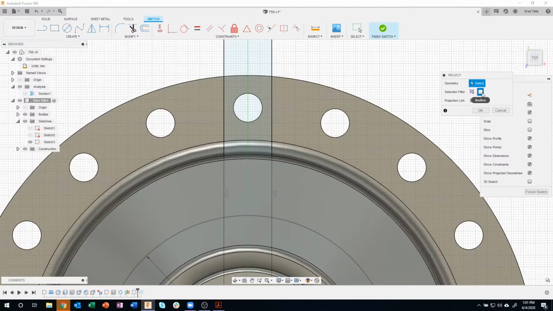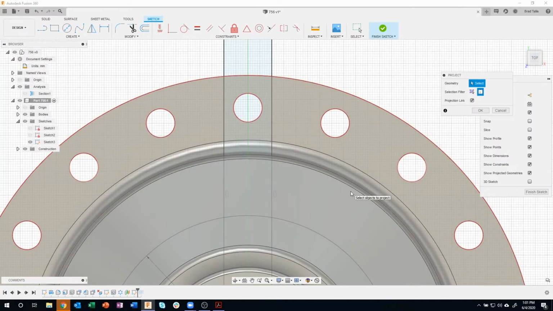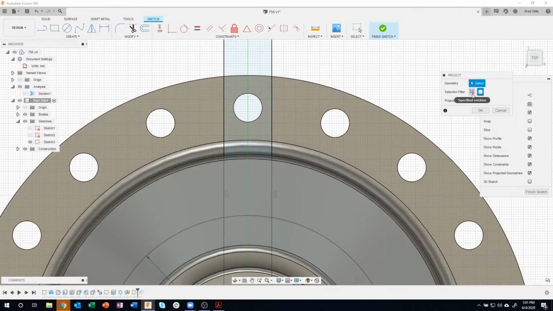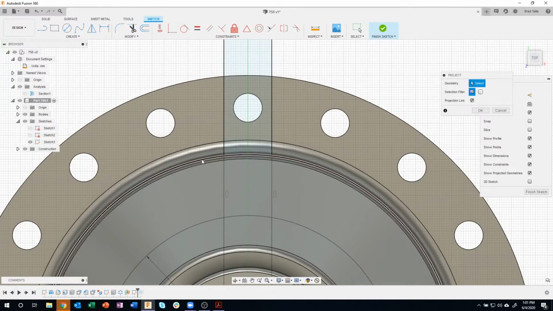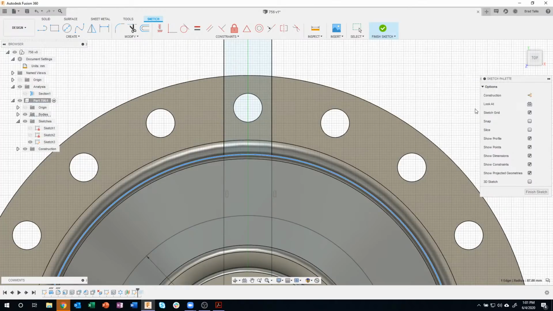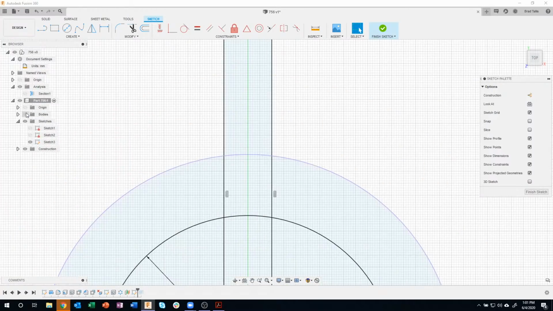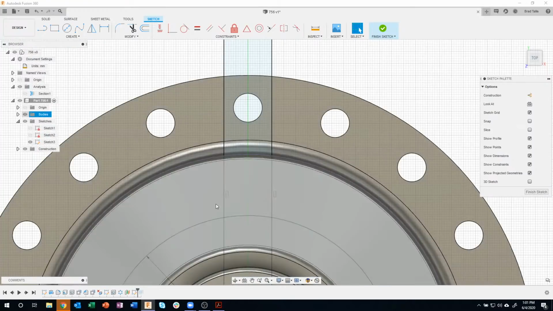And you'll notice I have some options, specified entities or body. Well, if I click on the body, it's going to basically do like a silhouette of the whole body, and I don't want that. I want a specific entity. In fact, that specific entity is that line right there. So I'm going to click on that line and say OK. Now if I turn off my body, you'll notice I now have a trapped profile, okay? So it's from this 123 diameter circle, all the way to this edge.